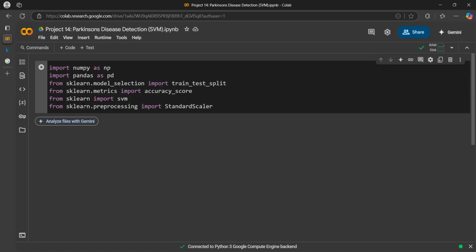The first one is numpy, which is used to deal with arrays. The second one is pandas, which is used to convert our data set into a pandas data structure. Then we have train_test_split, which is used to split our data into training and test data. Then we have accuracy_score, which will be used to analyze our model's accuracy. Then we have SVM, which will be used to train our model, so it is an algorithm.